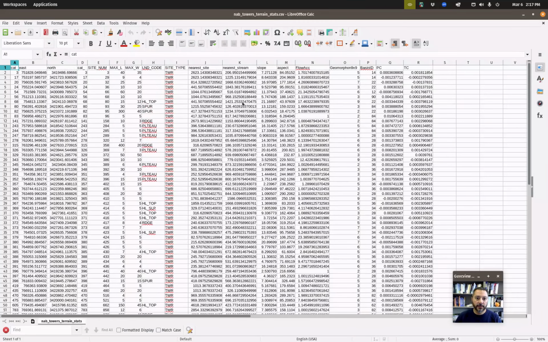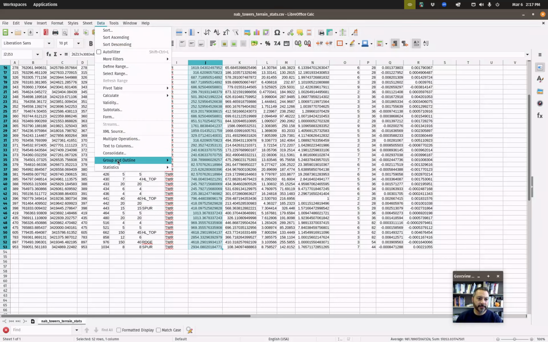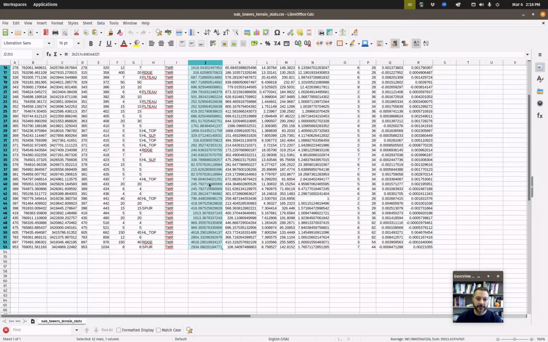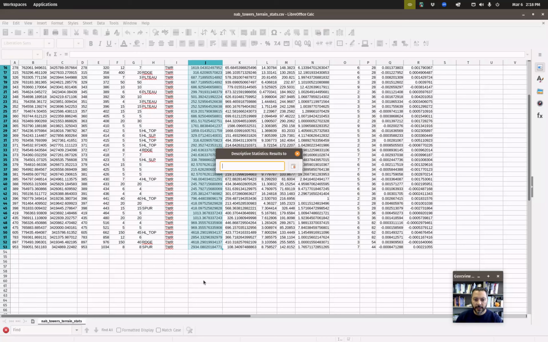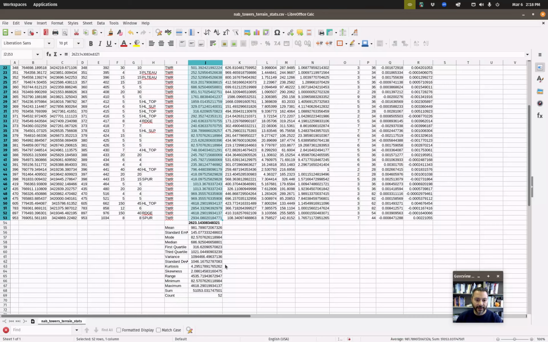In particular, what you might be able to do is highlight all of the data in a column. Excel, I think, also has data statistics, descriptive statistics. Tell it where you want to put the results, and it will calculate all of those same values, the mean, standard deviation, the sum, all of those things. It'll calculate them for you here.